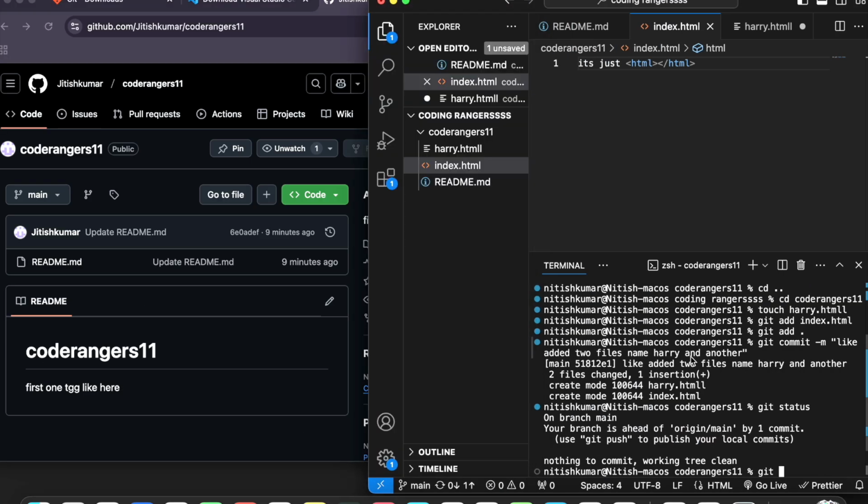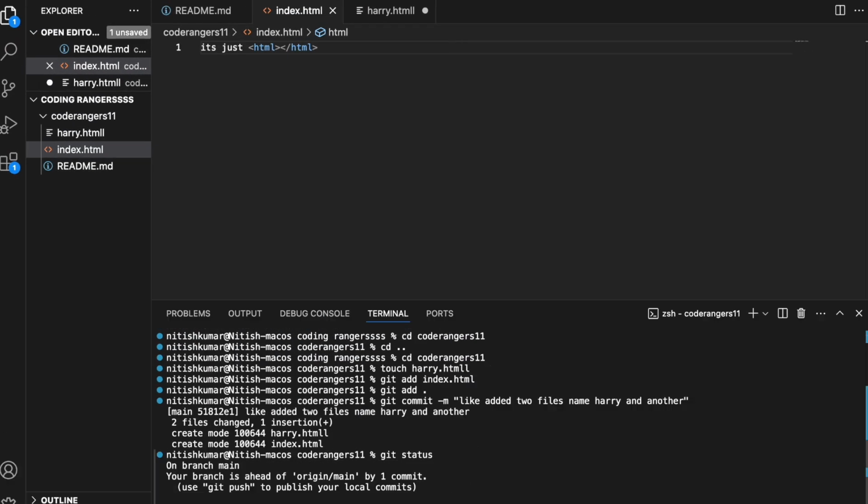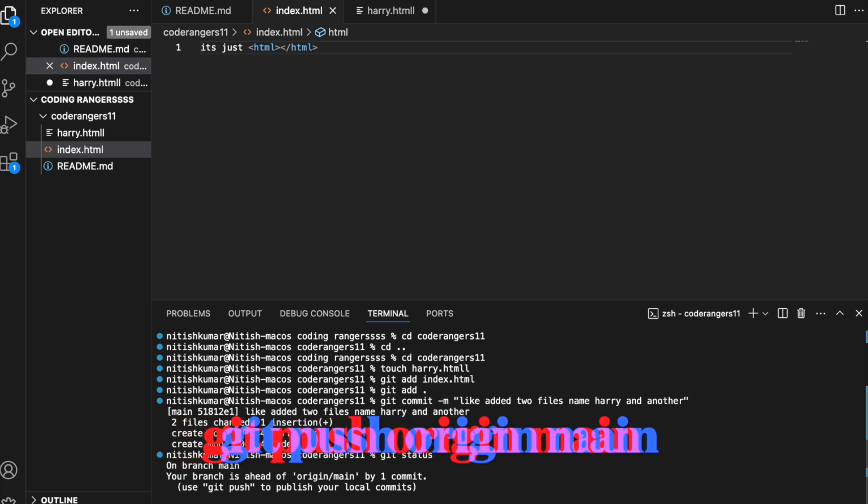For that, you have to type git push origin main.